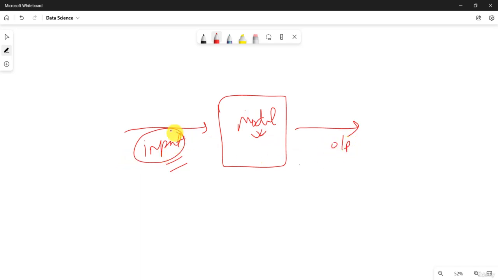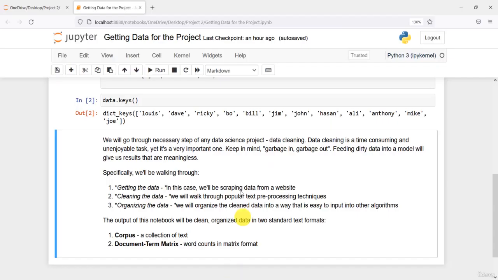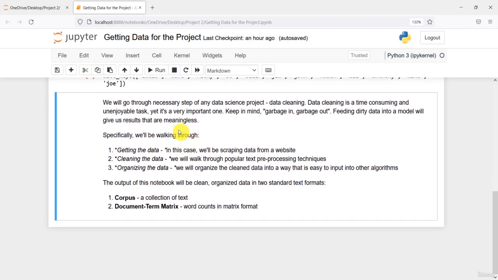But if you have data that is not clean, maybe messy data, irrelevant data, then the model will give you output that is irrelevant and not useful. So that is the reason we always say garbage in, garbage out. Feeding dirty data into the model will give us results that are meaningless, and this is important.